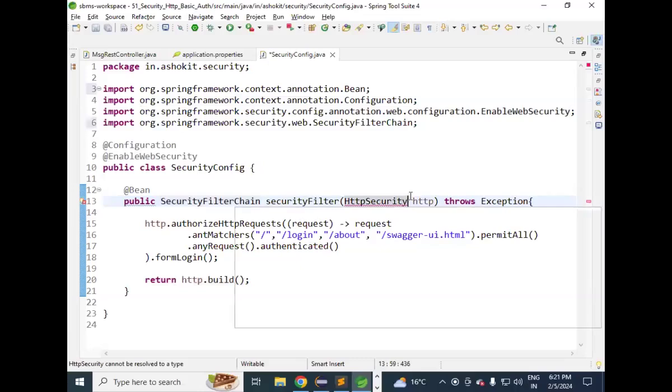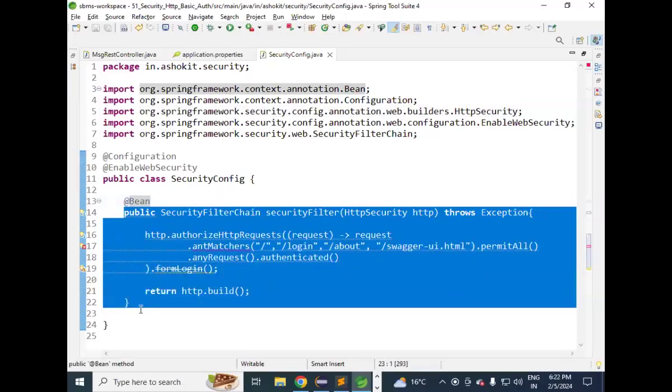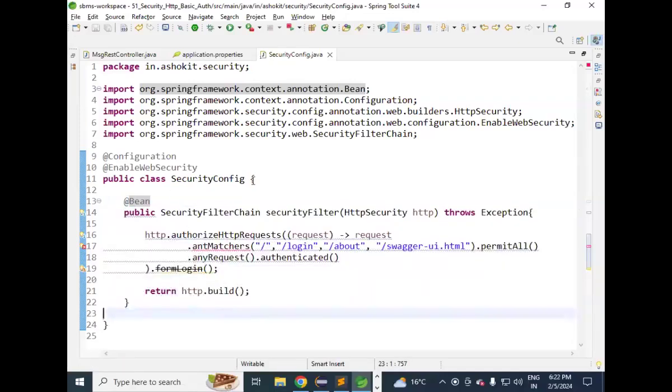What is the purpose of @bean? The @bean annotation is used to represent that we are configuring one bean programmatically. So this class is represented as a configuration class. What is the meaning of that configuration class? IOC container will create the object.